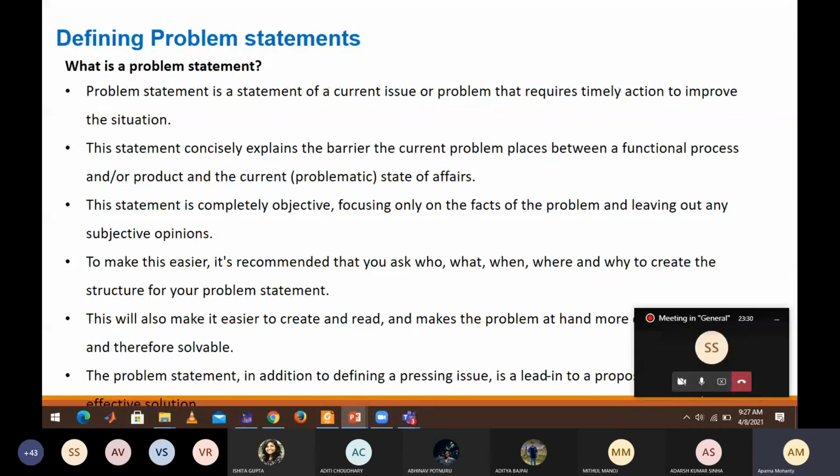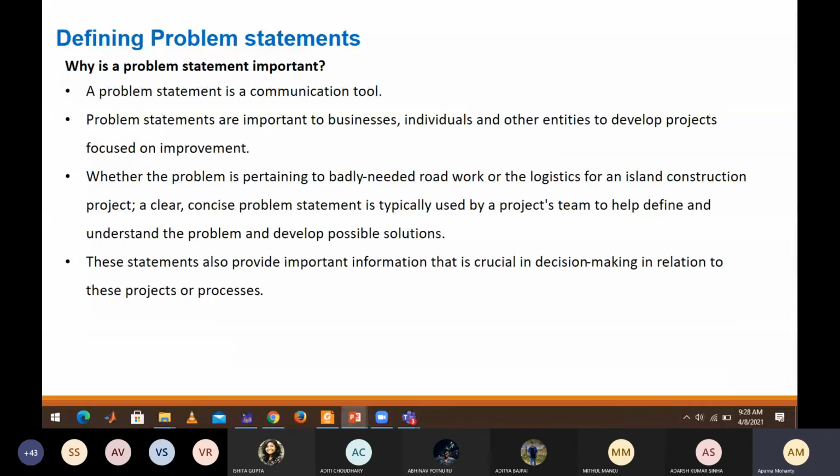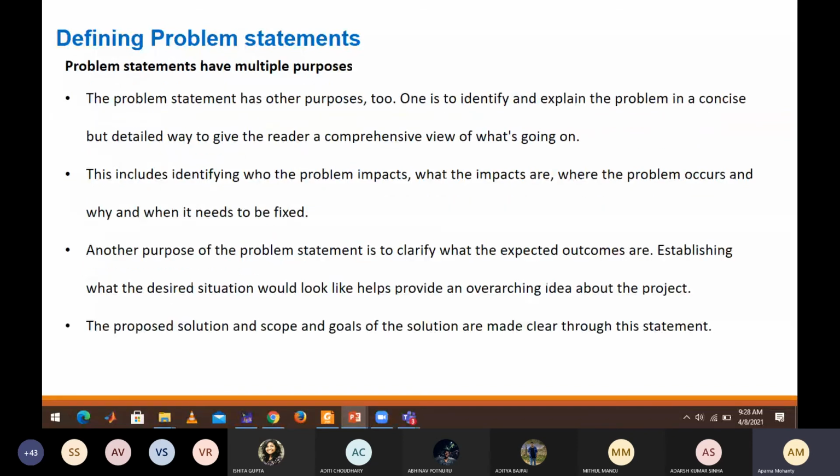Next is why a problem statement is important. As I told you, it helps somebody whom you give the problem statement to navigate through the entire project. I can navigate through your entire project the moment I see your problem statement. It also provides information to make crucial decisions in relation to the project and process. That makes it easier for the person going through it, or your funding agency, to understand what is happening in your project. Problem statements have different purposes.